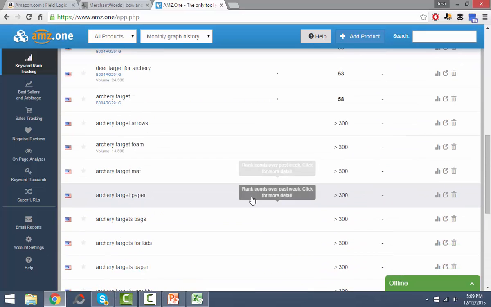So this is usually going to happen when you have no idea that you could be targeting this keyword, and this keyword is nowhere to be found anywhere in your product listing, your keyword search terms, nothing like that. So a lot of these keywords that you aren't ranking for in the top 300 are keywords that you more than likely don't know anything about.